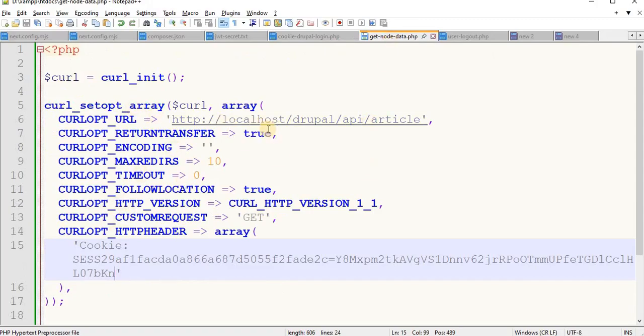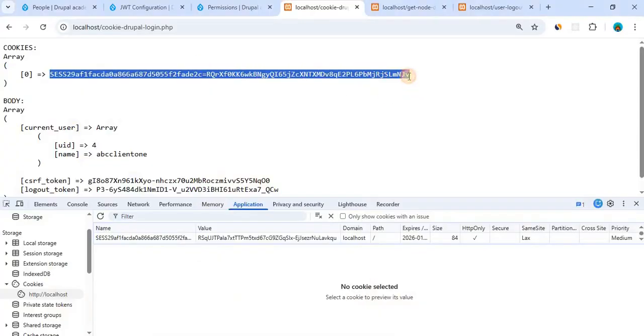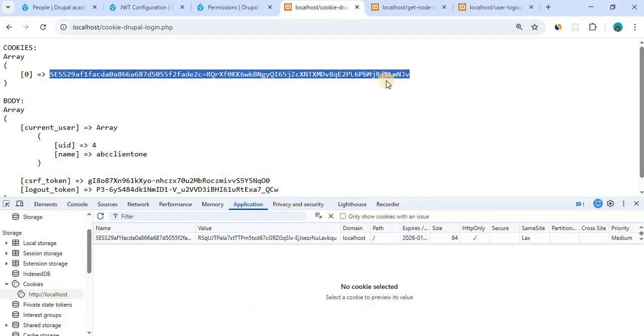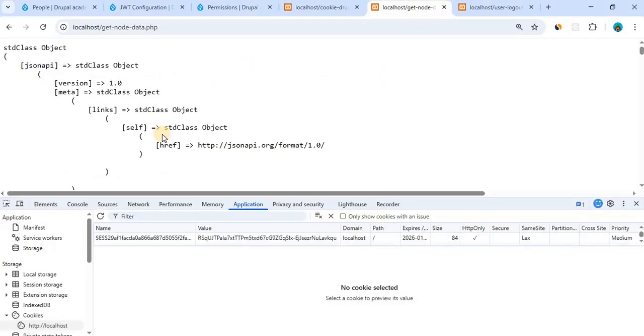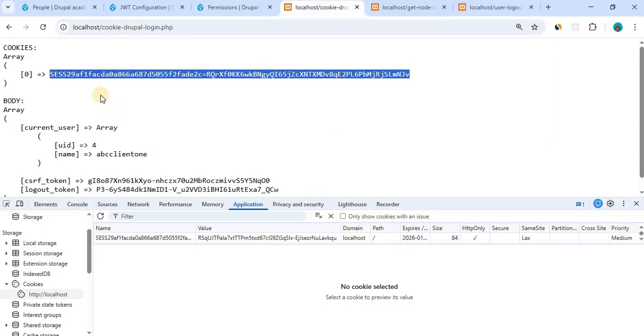Next endpoint is to fetch the node data of article content type. For that, I set this endpoint, and in the cookie we need to pass that cookie. Copy this cookie value and paste that here. Save the file and open this file in the browser. So in the browser as well, we are getting the article details, and here you can see the cookie is set in the browser.